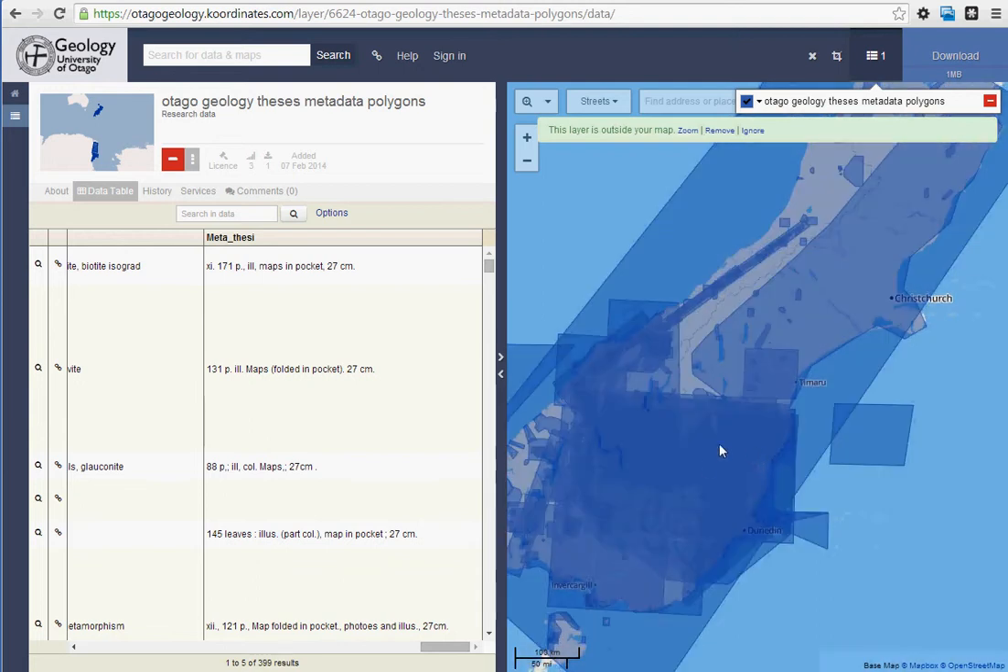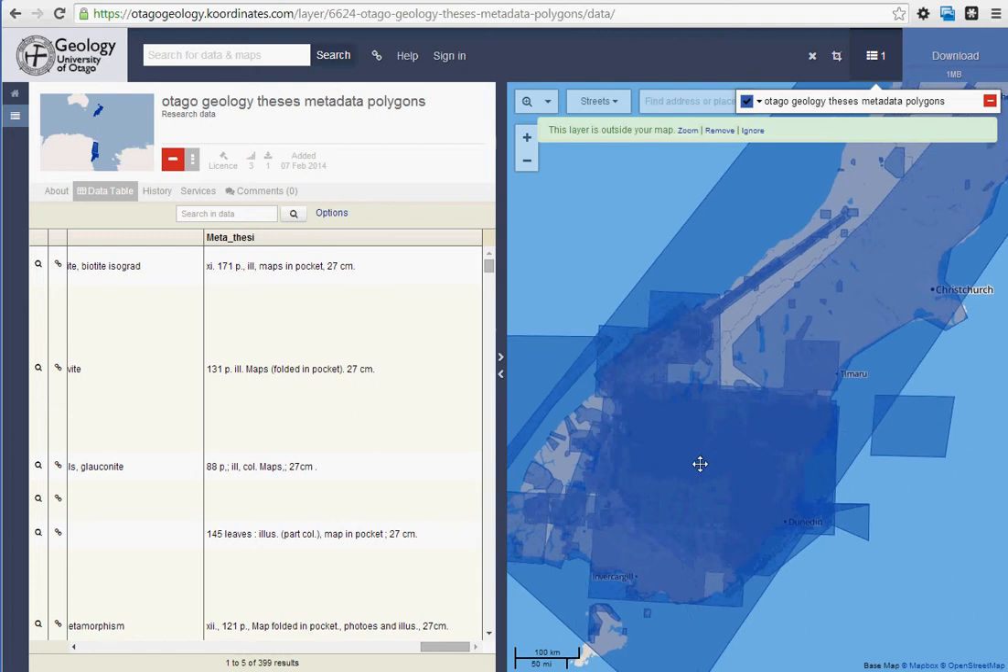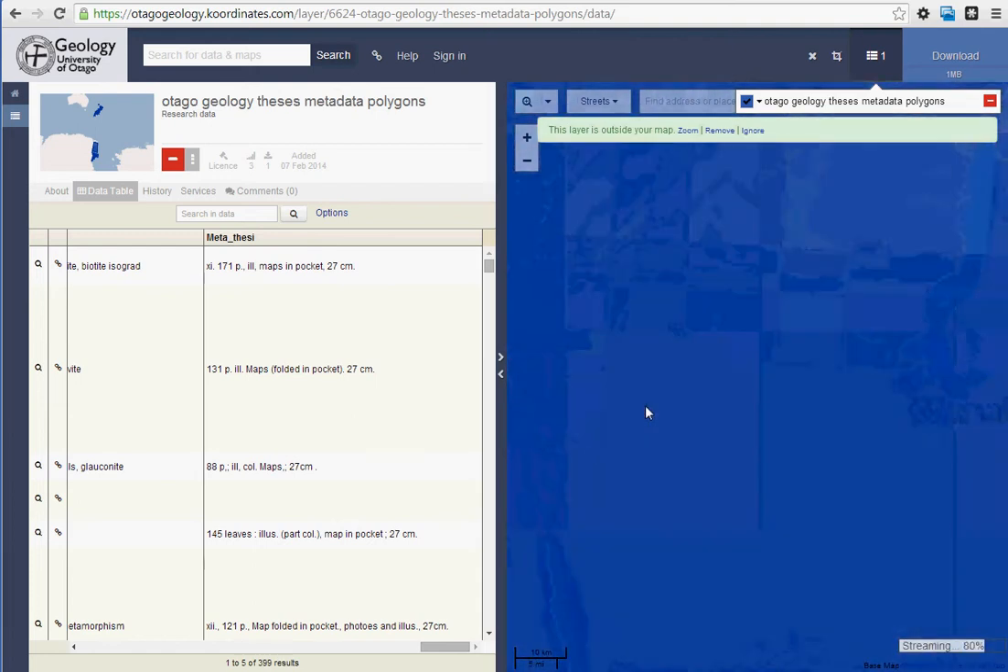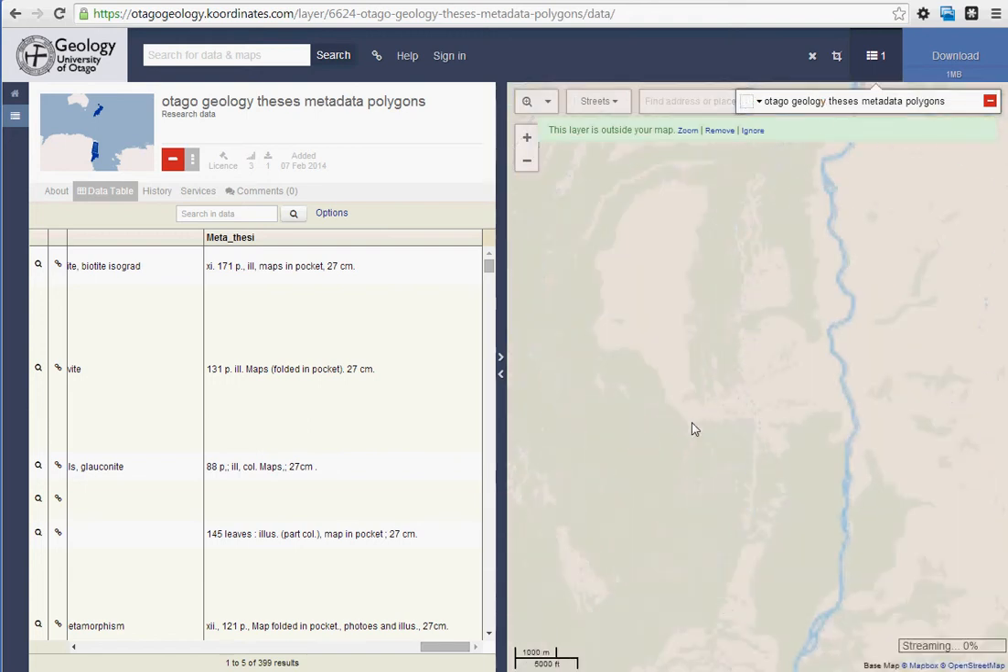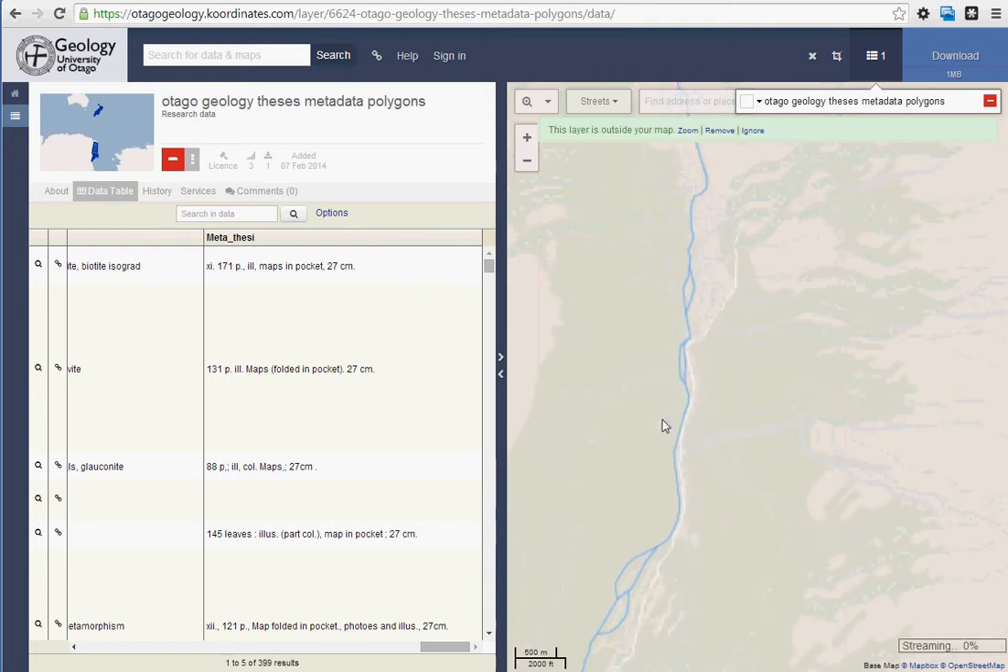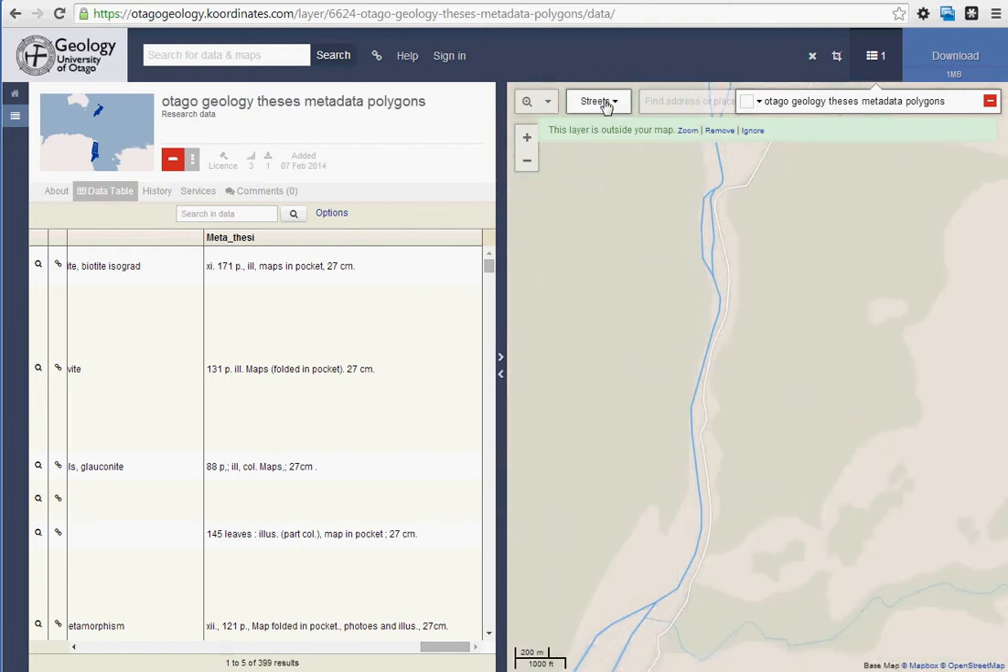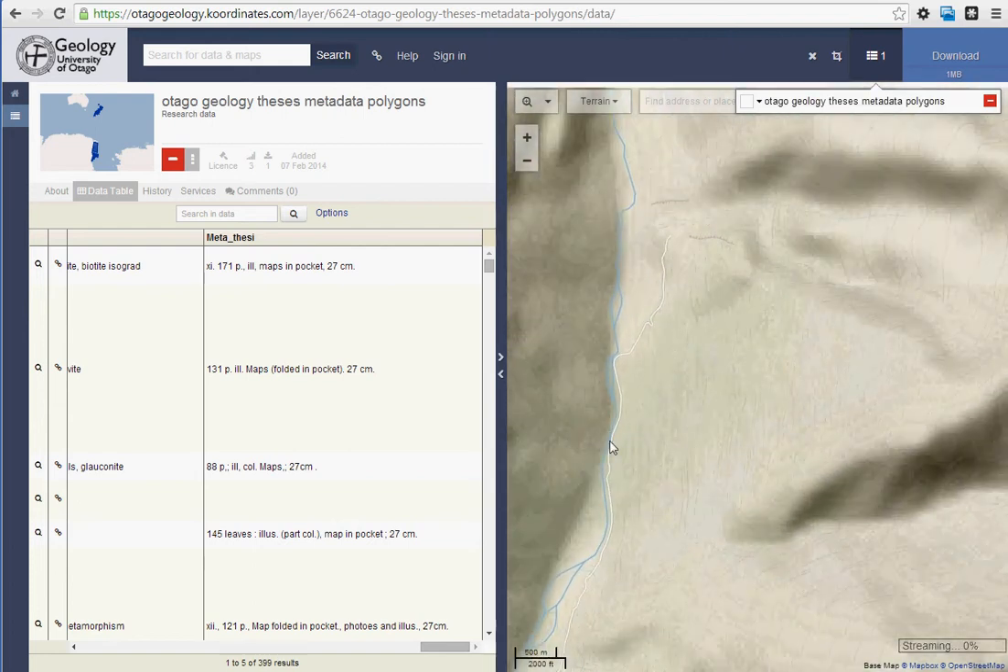So the basic use case I suggest for people is if you're working in a particular area, you can find it on the map. You can search for an address, or you can just hide this while you find the area using this interface. You could turn on terrain. Might be a more useful map to use.